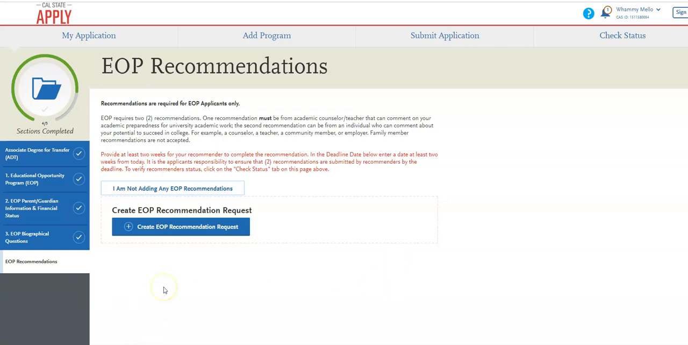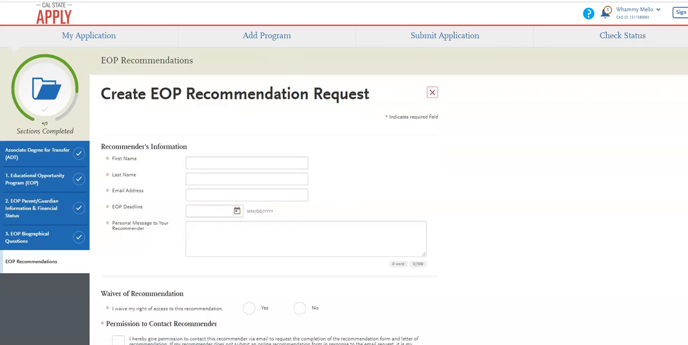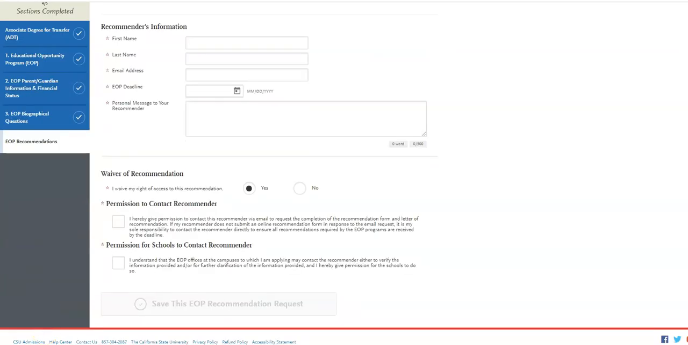Please provide at least 2 weeks for your recommenders to complete the recommendation. Click on this blue button to add a recommender. You want to add your recommender's contact information here, as well as the EOP deadline based on the campus that you're applying to. Or you can give them a sooner deadline to make sure that they have it completed.